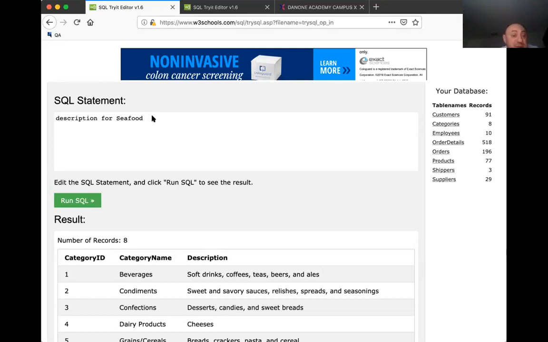All right, everybody. Let's do it together. Select description from categories, right? Where category name equals seafood.